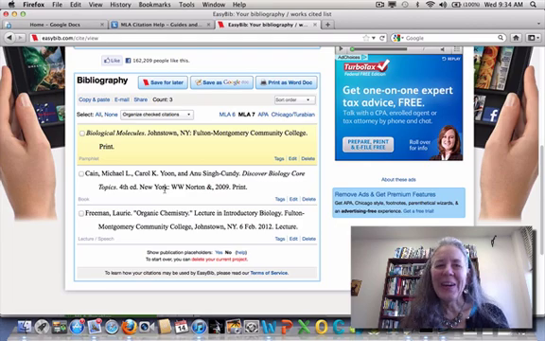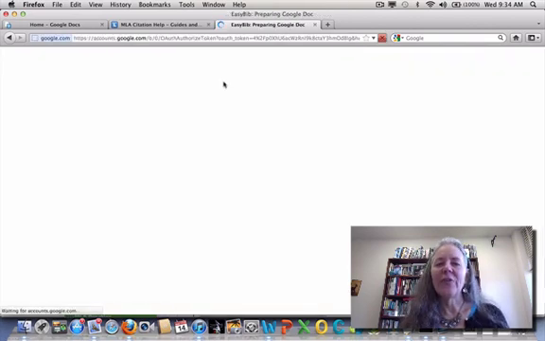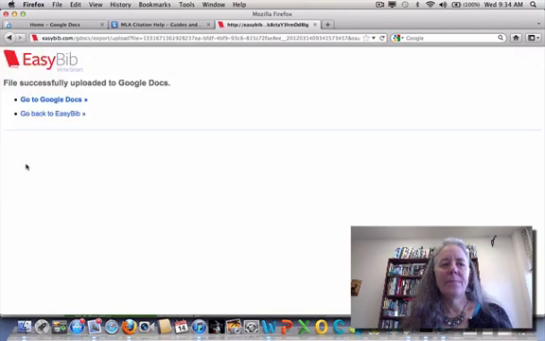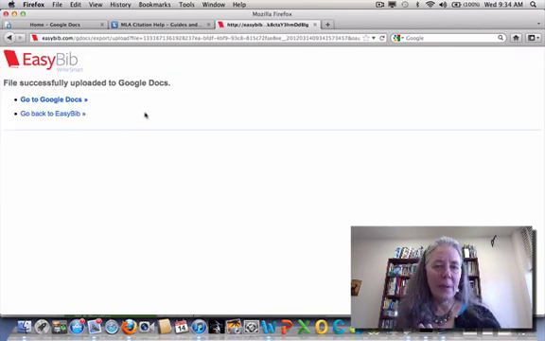What's even cooler is now you can save this to Google Docs, this whole bibliography. So just hit Save Your Bibliography to Google Docs. Before it will go to Google Docs, you have to grant it access to your Google Docs account. And you want to make sure you have a Google Docs account and you have that open. And once you get to this screen, the bibliography has been put in Google Docs. You can go back to Easybib and do some more bibliographic citation, or you can go to Google Docs.